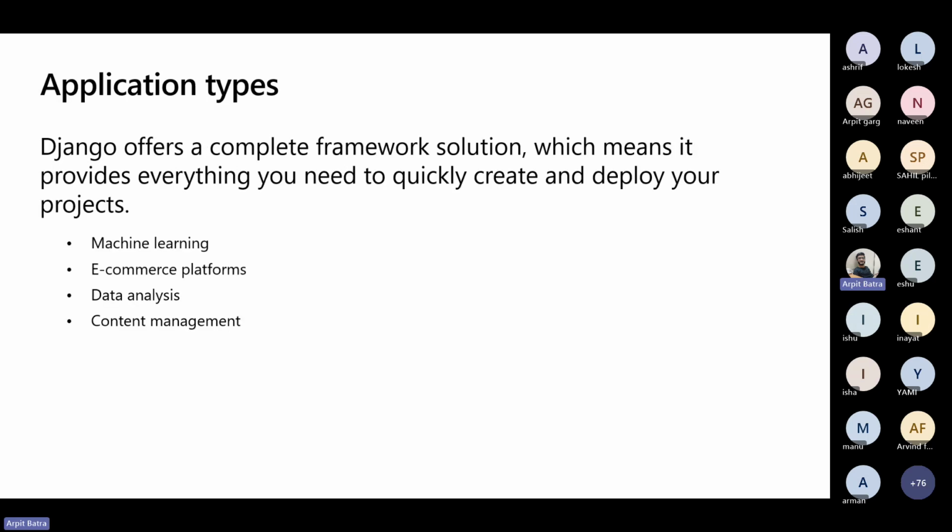Now we go for the application types. Django offers a complete framework solution, which means it provides everything you need to quickly create and deploy projects. And it contains four main types. The first one is machine learning, second one is e-commerce platform, third one is data analysis, fourth one is content management. These are the four application types for which you can deploy your project.